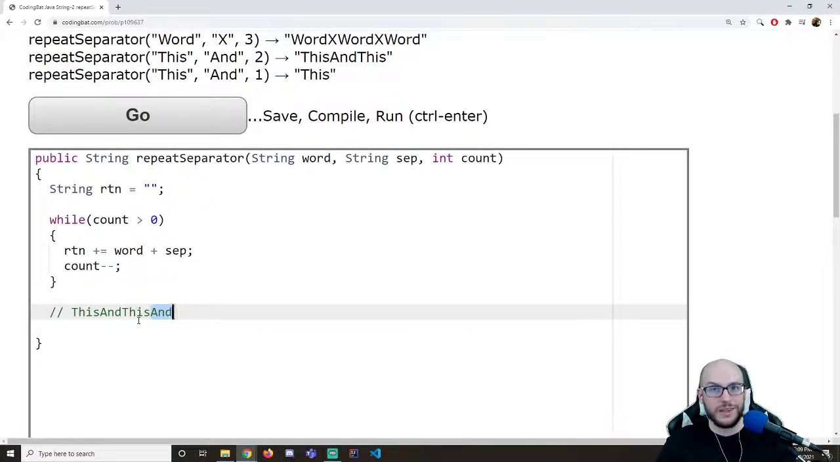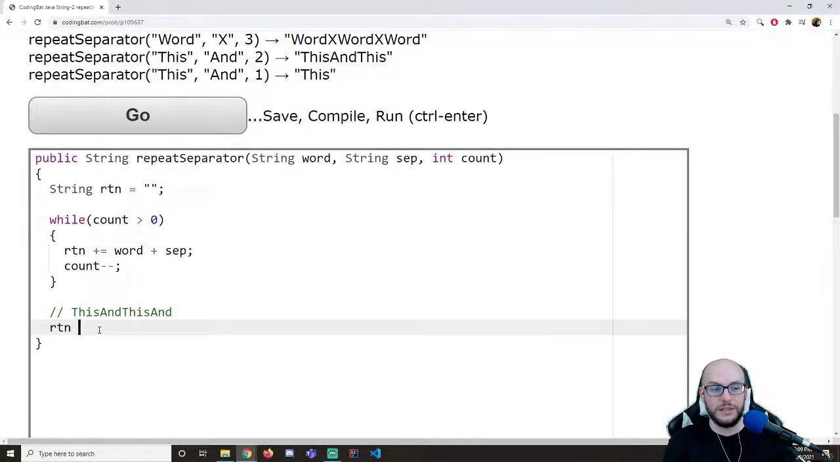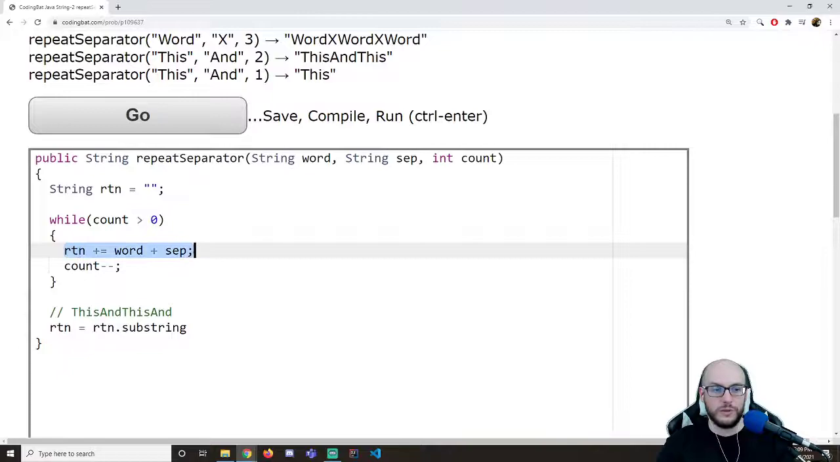We can make a substring. I want a substring of this. I want this part. I want RTN to become a substring of itself. Again, I'm not editing RTN. I'm making a new string and then saving it back in. That's kind of what we've been doing all along, right? RTN is going to be a substring of itself starting at the very beginning, the first index, up to this part.